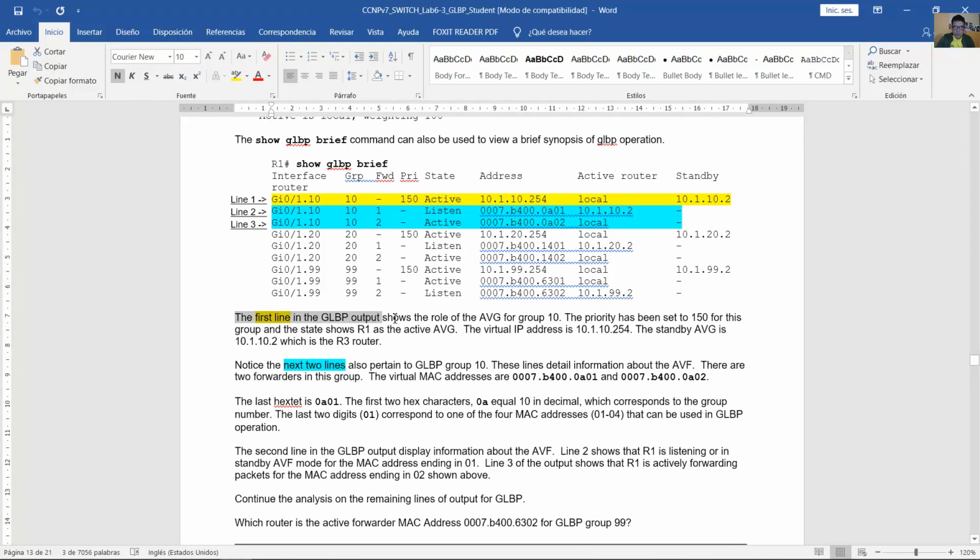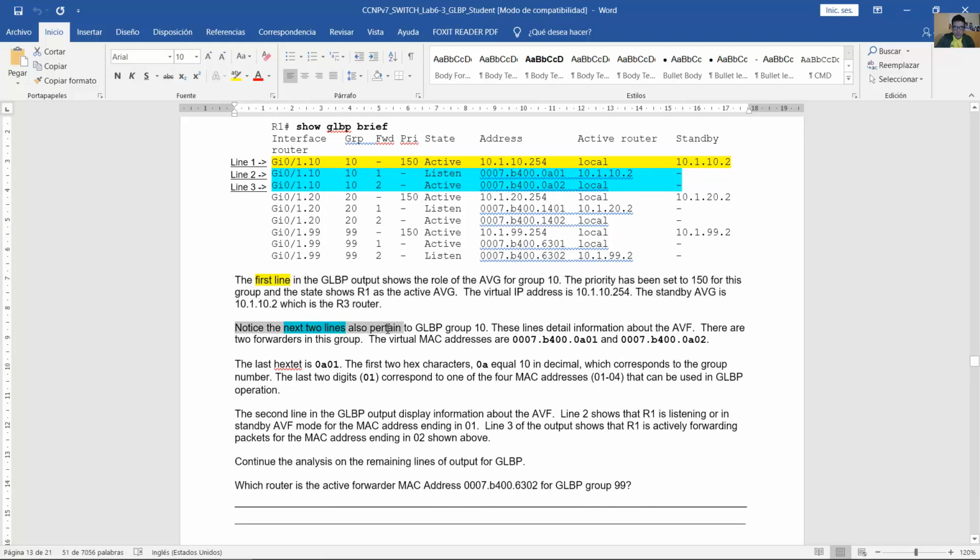The first line in the GLBP output shows the role of the ABG for group 10. The priority has been set to 150 for this group, and the state shows R1 as the active ABG. The virtual IP 254, the standby ABG is 10.1.10.2, that is the R3 router. The next two lines also pertain to GLBP group 10. These lines detail information about the ABF. These are the two forwarders in this group. The virtual MAC addresses are 0A01 and 0A02. The first two hexadecimal characters, 0A, equal 10 in decimal, which corresponds to the group number 10. The last two digits, 01, correspond to one of the four MAC addresses.